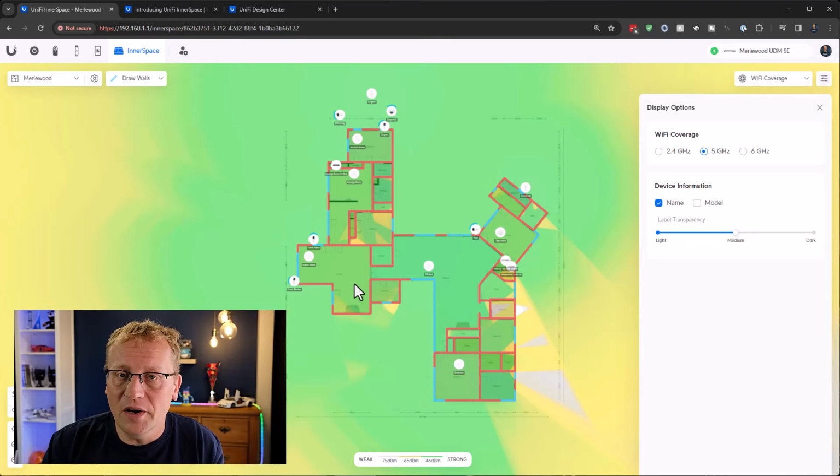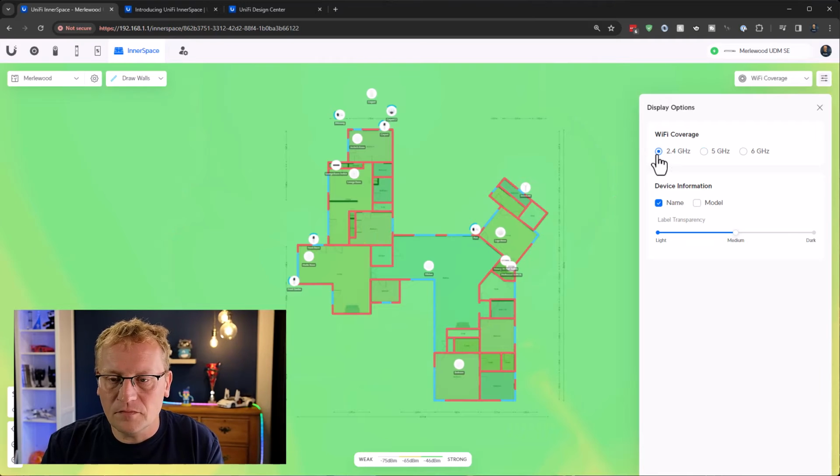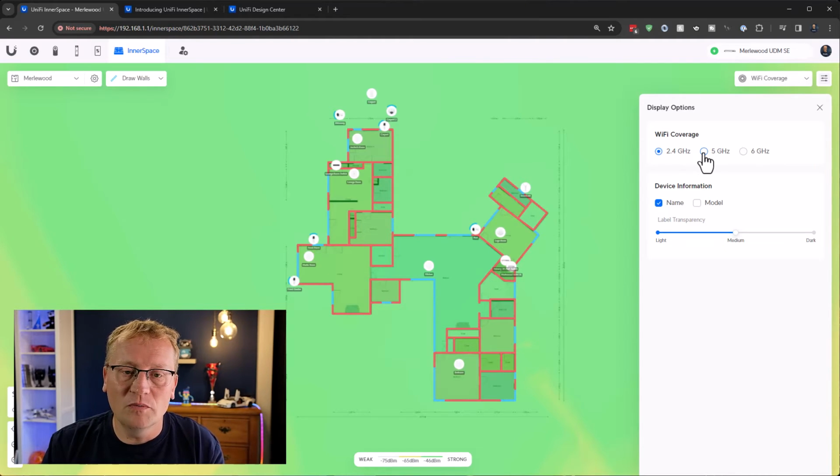I don't need any more access points in the house. Well, need is a strong word. Anyway, I can also change it to 2.4, and obviously it all goes green because the coverage is much longer and goes through more things.